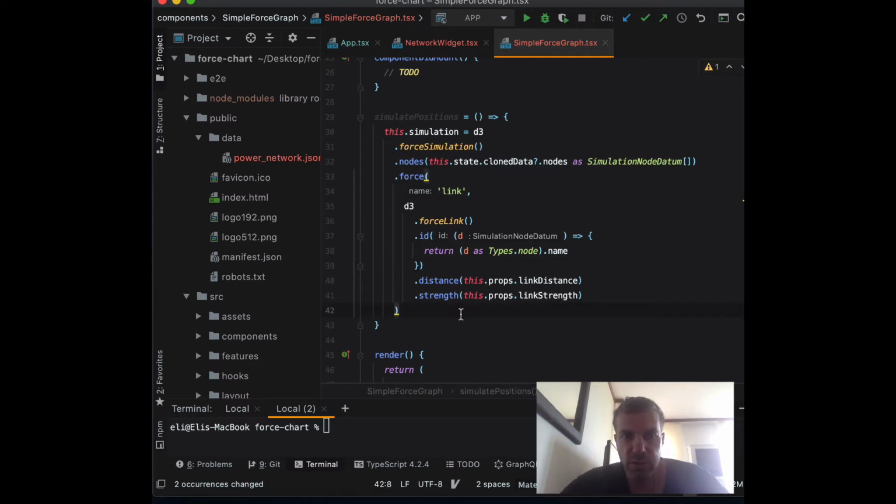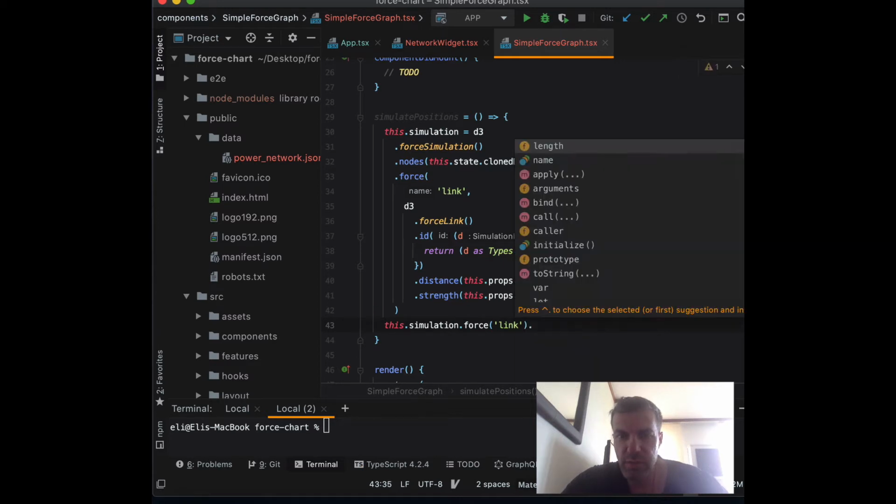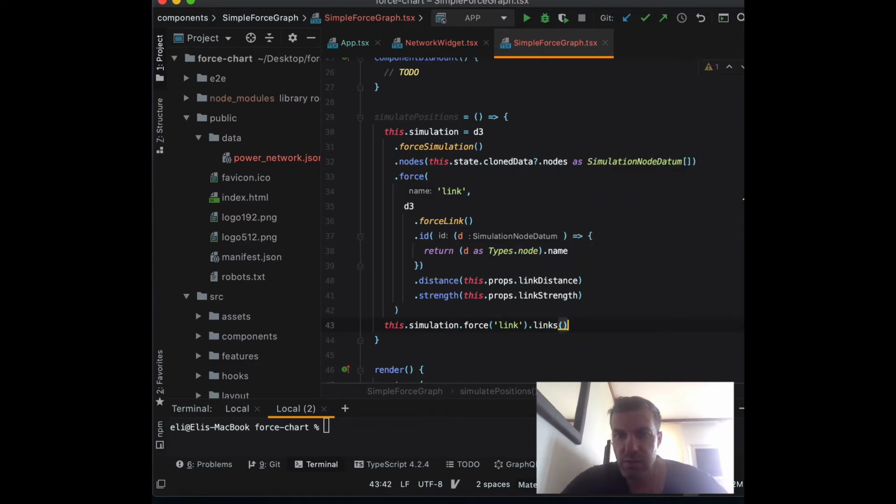Yeah, everything looks good. The only thing we need to do is use the callback to attach the force to the link. So what we just created, we need to call it out. We can use this simulation, and then use the force we just created that we named link, and we need to pass the links. The links are going to be this state. Again, we need to use the cloned data, and if it exists, then we use the links.